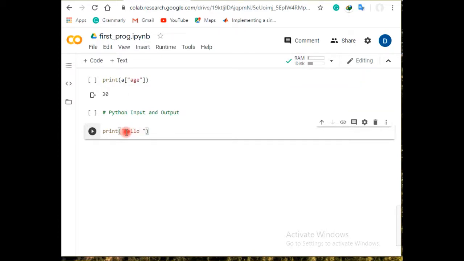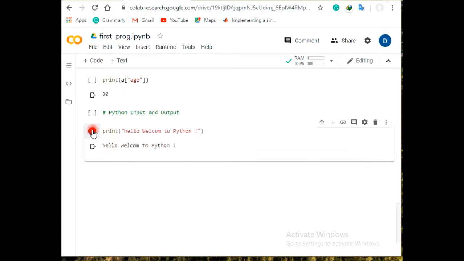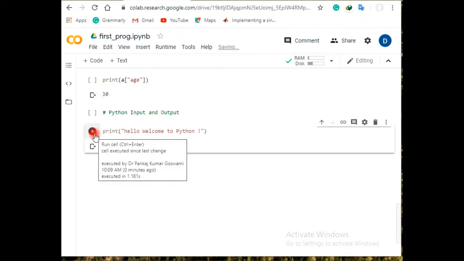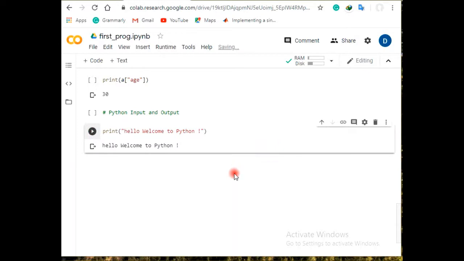Hello. Welcome to Python. So if these characters are here, this can be created. Welcome to Python. So hello, welcome to Python, this kind of print function is there.